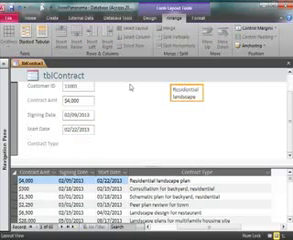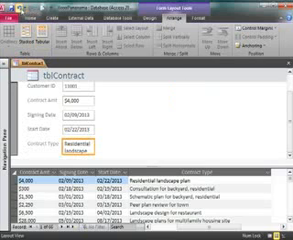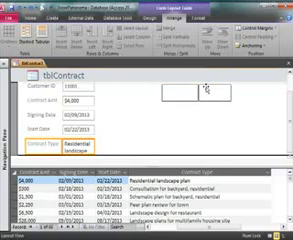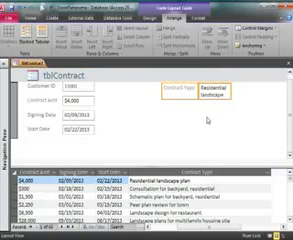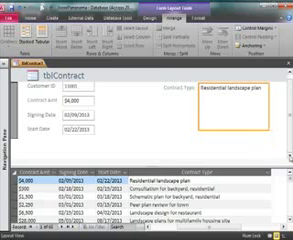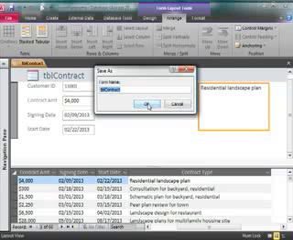I'll grab it, and when I move it over, the label stays behind. So I'll put it back. Select both of them by using my Control key and move them both over. Once they're both over, then I'll take the contract type text box and resize it a bit. I'll save this as Form Contract Split.